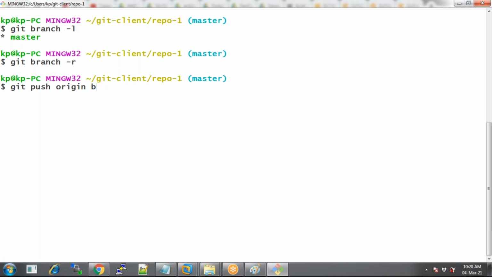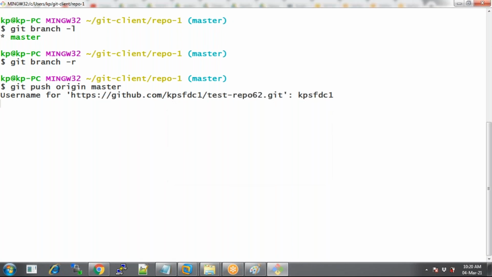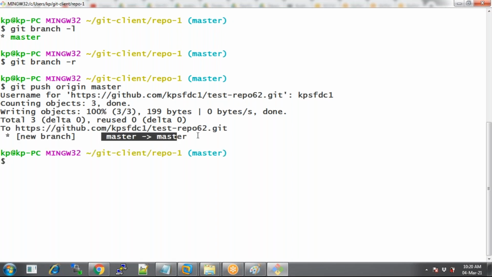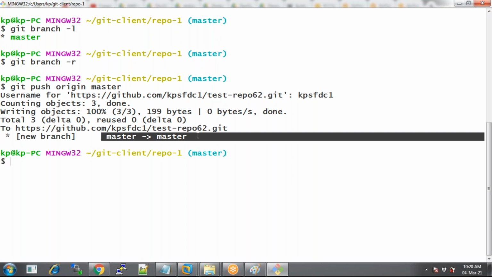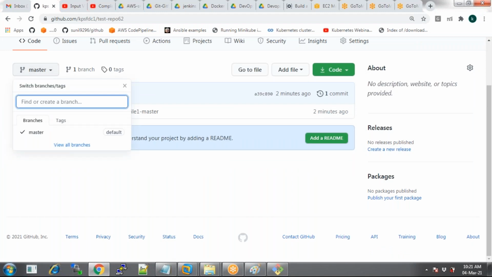Okay. So push it to master branch. Then the credentials. So that is being pushed. Now that's what you see. We have pushed the changes from local master to remote master. Okay. So that is the meaning of master to master. Okay. So what is the branch? It's a new branch. Yes, we can just check your repository, refresh. There is your master branch.